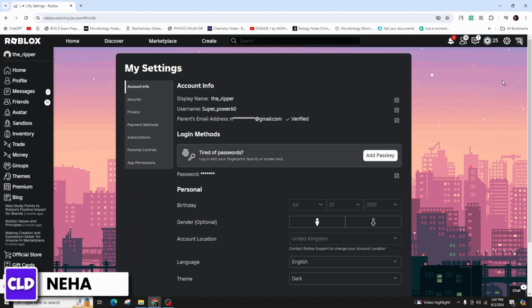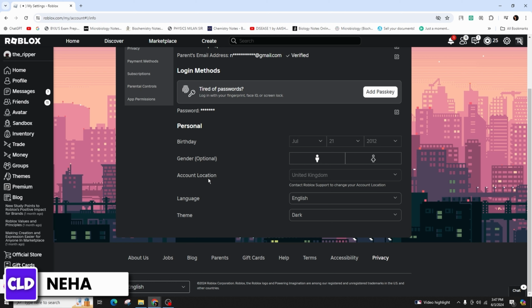Previously, there was an option to modify your location, but it seems that Roblox has removed it in the recent update, so it may be available in other regions. But currently, changing my Roblox account's location is not feasible in my region. But rest assured, if Roblox introduces this feature for everyone, we'll keep you informed.